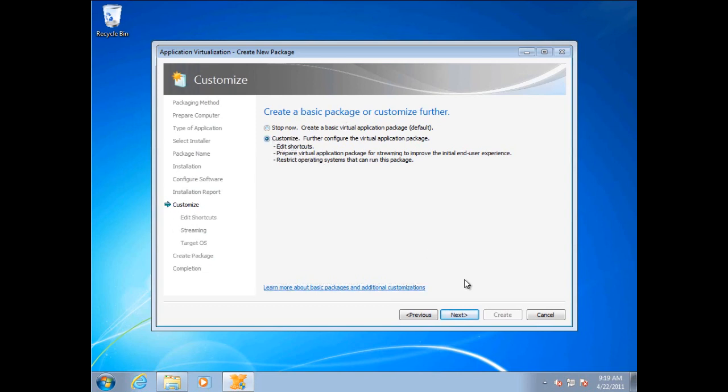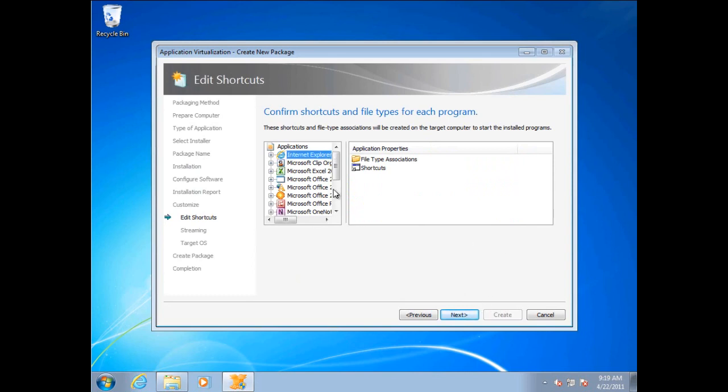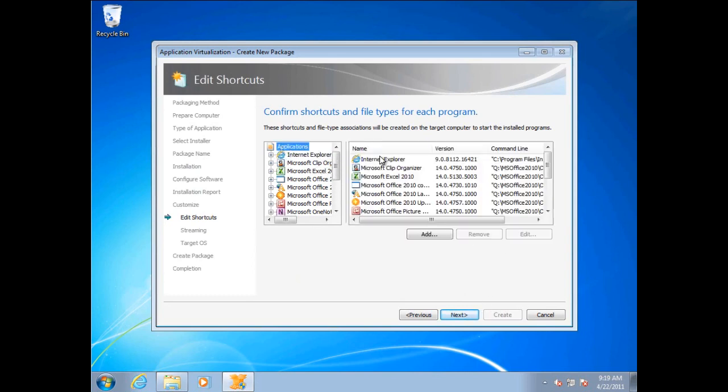Because that's key. I want this to be able to stream in my environment, which means the application doesn't have to be deployed before a user can run it. It will actually pull down the information over the network and make it available.